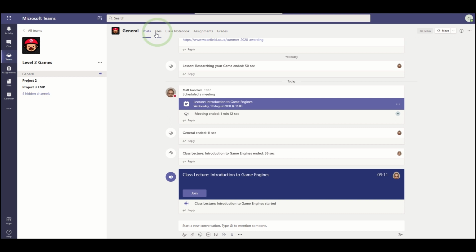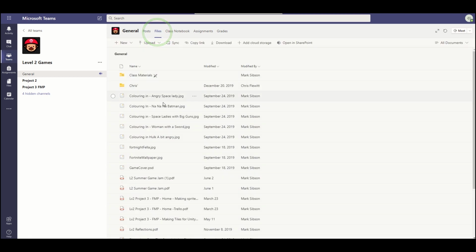Then there's the files option. This is where you'll be able to find materials and resources for your lessons and assignments. If your lecturer gave a presentation in a lesson or provided a handout, they may also have uploaded it to Teams to help you when you're studying online. And this is where you'll probably find it.